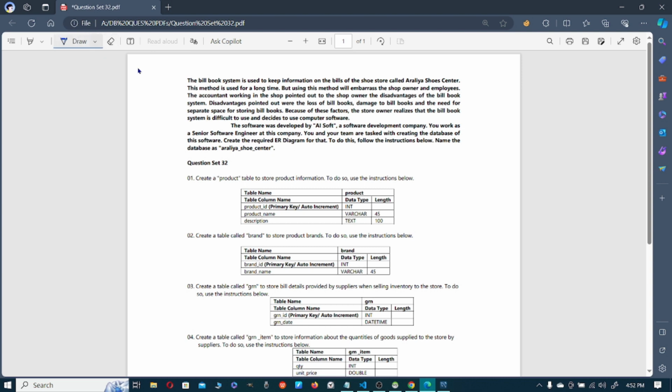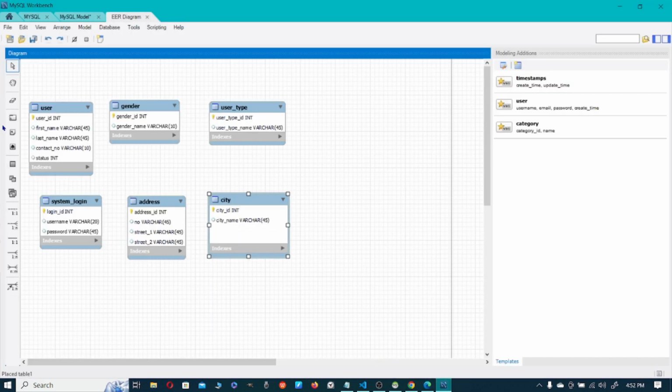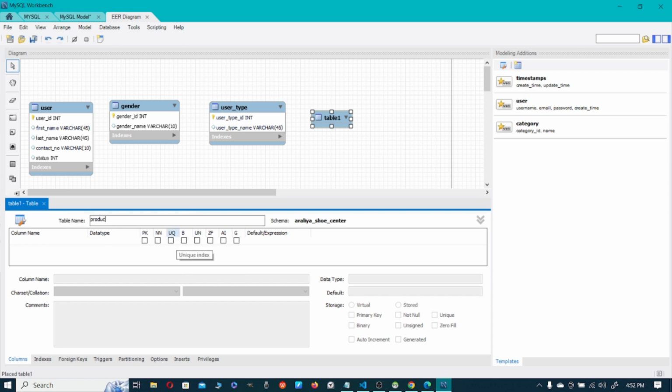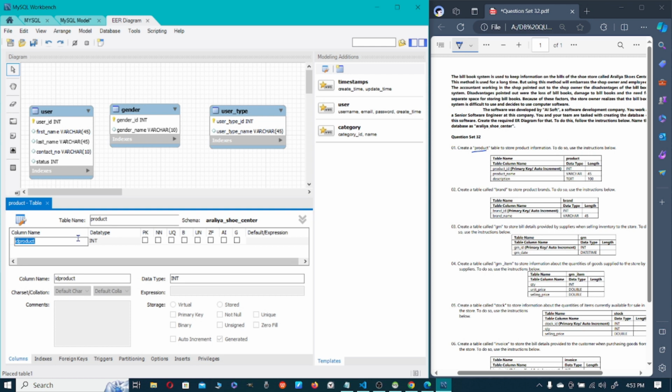The first question: create a table called product to store product information, and we have to follow this. I will be using the same database, the same ER diagram that I used in question set 31. Let's continue in that interface now. We have to create our product table. The first column is product ID. The data type is int, and it should be a primary key. And we have ticked this auto increment option as well.